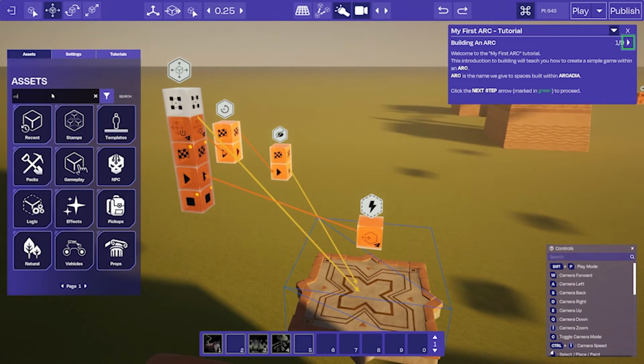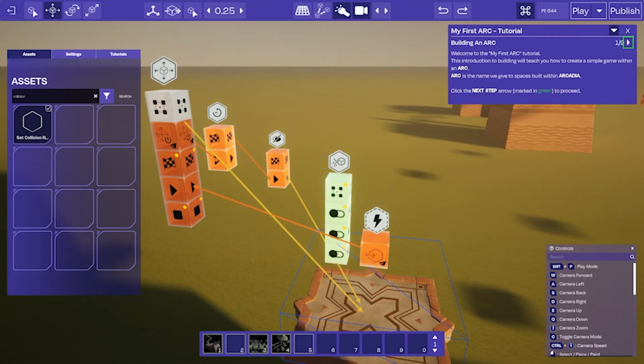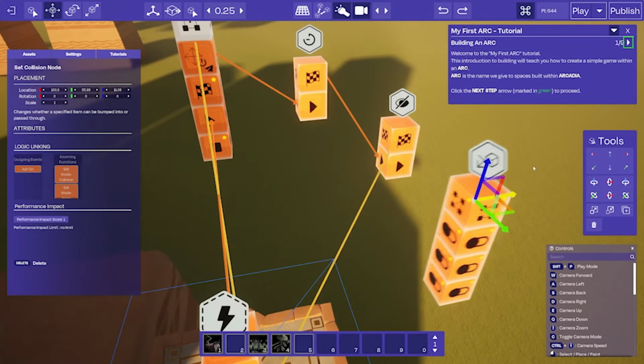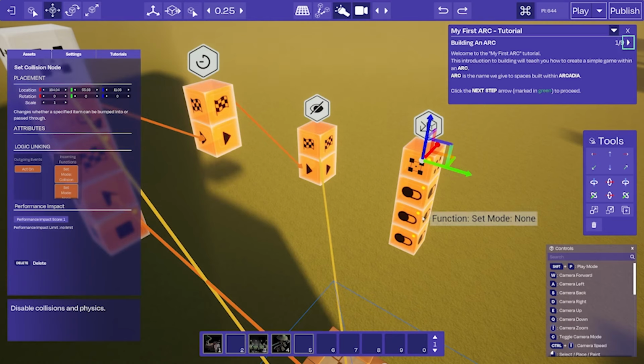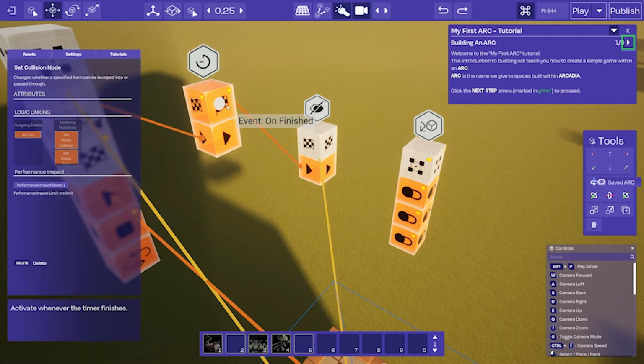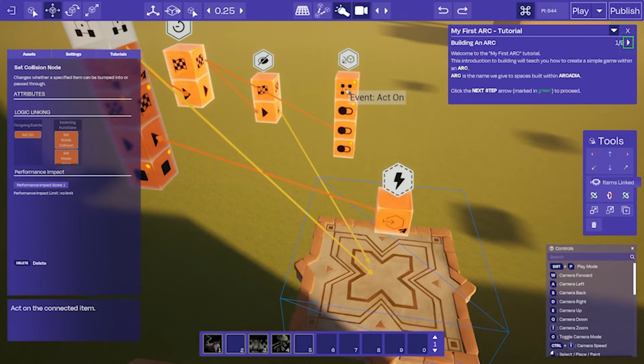Let's get a set collision node. Let's just bring that in here. So at the same time we want it turned invisible, we want to turn off collisions, which is this middle node here. Set mode none. So the same thing we can do on finished, set mode none, and now the collisions will be off once I open this interface.